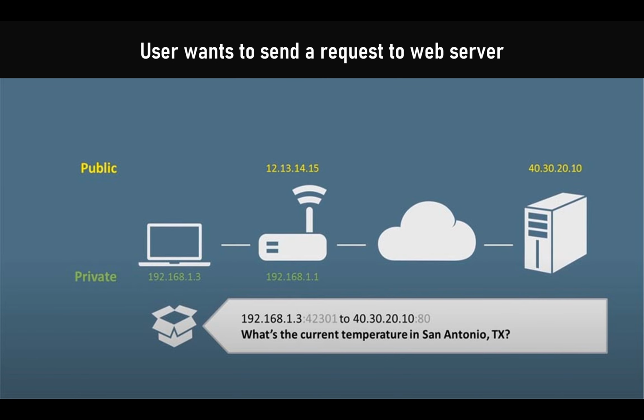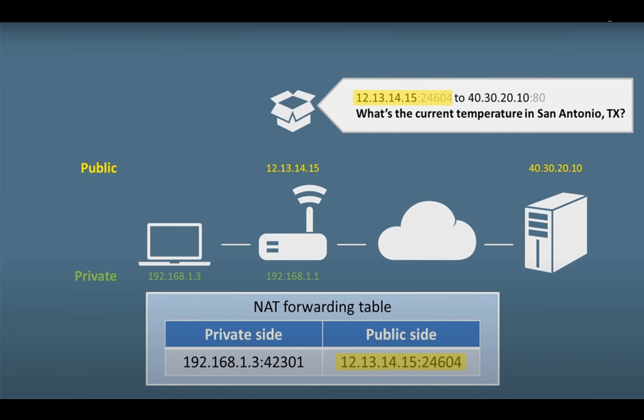So let's say the user wants to send a request to a web server. Here, this is the private IP, and this part here is the private port. This is sending to 40.30.20.10, and if we look at that, that's just going to be the web server. So first, it's going to send these packets to the router, of course.